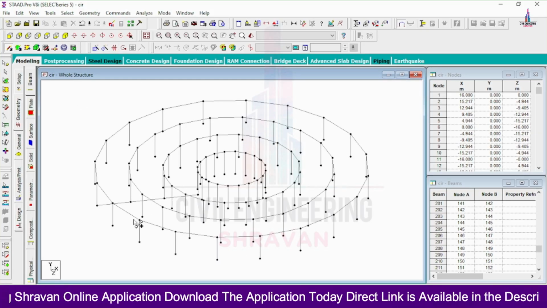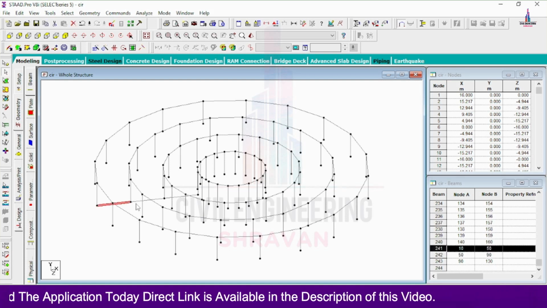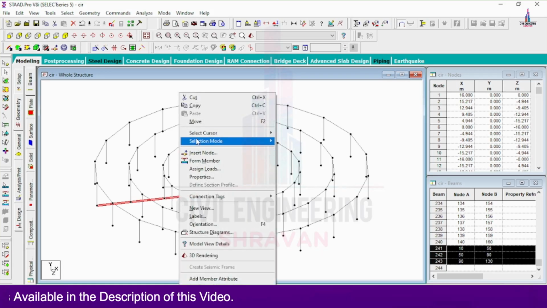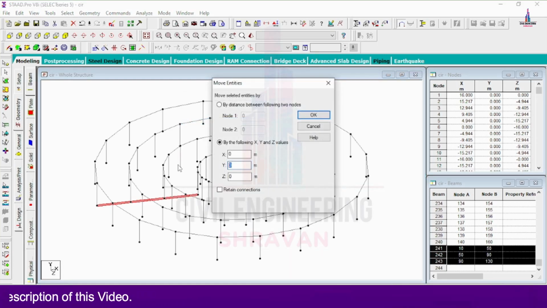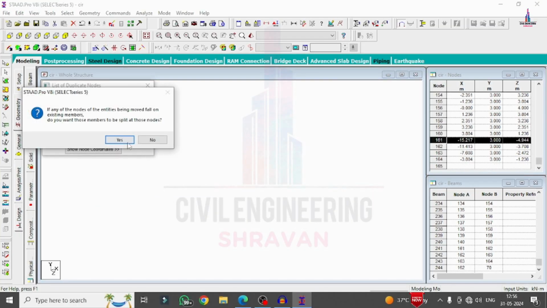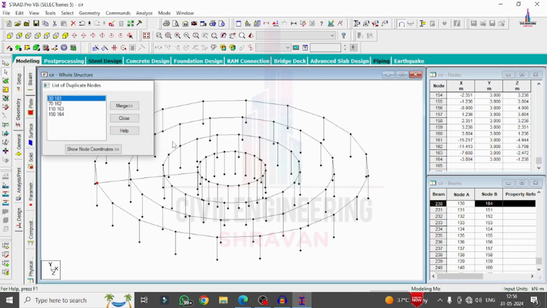Now we will see here. You can see here the beam is added at the bottom section for this member. So we will select that particular bottom section beams. Now we will move this to height of 3 meter from the ground level. Click on OK option. So again we will click on OK. Merge option, delete first node for all sets option we have to create.